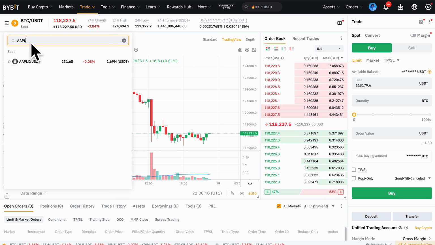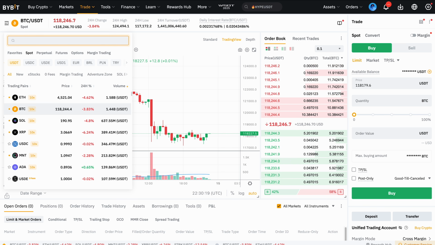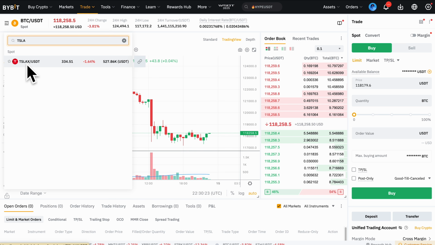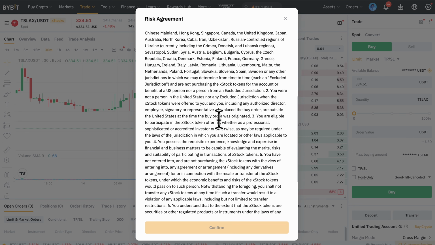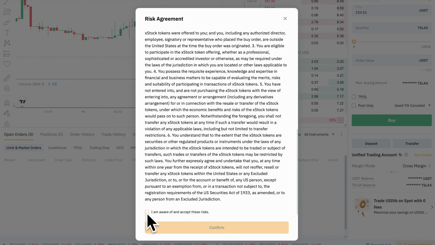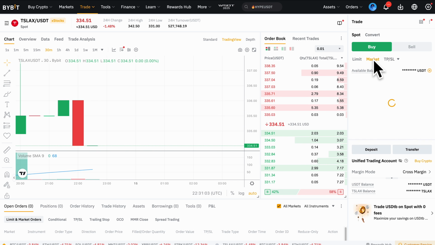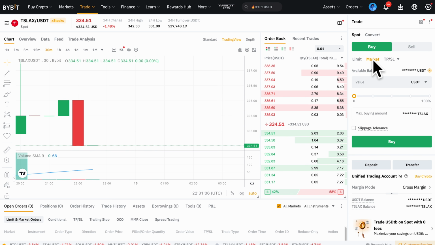If maybe it's Tesla stocks you want to trade, the short form for Tesla is TSLA. So you bring it out, so you can see TSLAX USDT. So let's say, for example, I want to trade Tesla stocks. Just click on it right here, and this risk agreement will come up on your page. So once you go to the bottom, just click on this box and click on confirm. And you can see right here, it's already showing you TSLAX USDT. So if you want to go ahead and invest in Tesla stocks with your Bybit account, just come right here and click on buy. So it means you want to buy the stocks, and then come here and click on market. So market means that you want to buy it instantly, you want to buy it immediately.